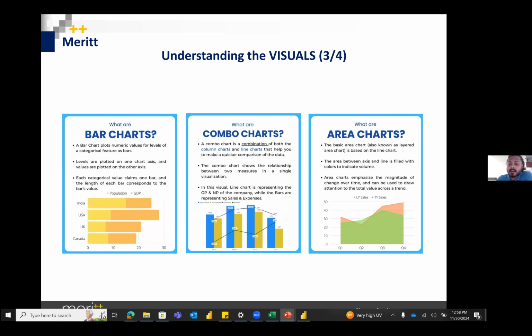Then these are really important: bar charts and combo charts. Almost all the time you will use these charts. With bar charts, you can plot numerical values for each level of a categorical feature. So on the left hand side, on the y-axis, you have the category. A category is non-numerical, it's like text. So it could be country, product category, or geography, whatever you want to explain. That can go on the y-axis.